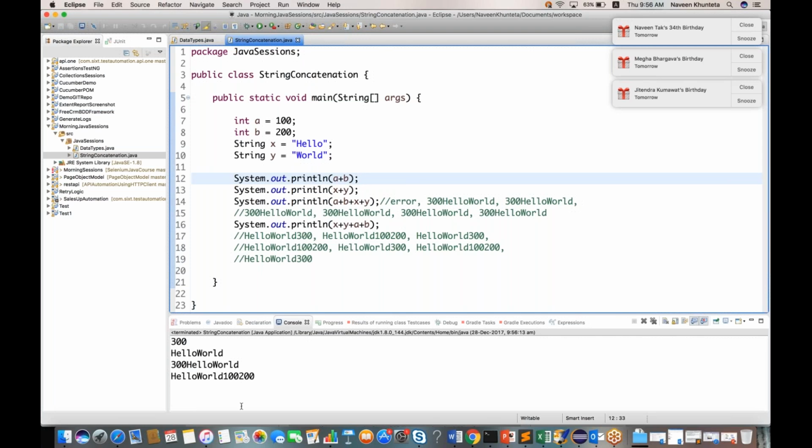That's the concept here. See, again, left to right execution. The rule is left to right. Always remember. What is X? X is hello. What is Y? World. So hello plus world, hello world. And this hello world will be added with A. Right? So hello world plus 100 will become hello world 100.